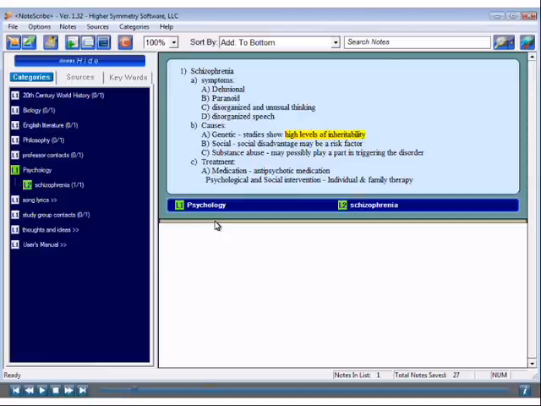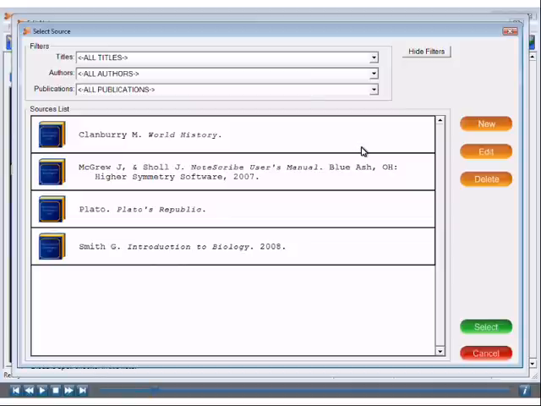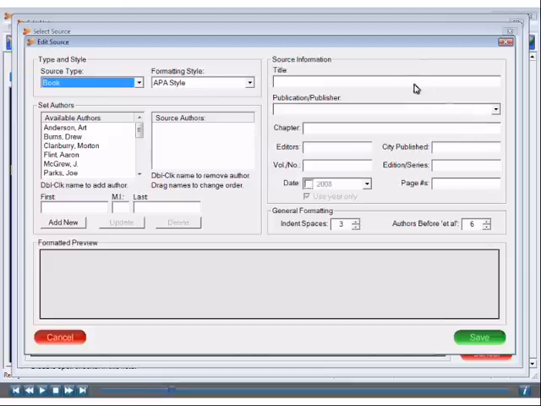Let's create a source for the psychology notes that we created in a previous tutorial video. Double-click the note that you need to add a source to, which will pull up the Edit Note window. Next, you want to hit the Set Source button, which will display all of your previously created sources, as well as giving you the option to create a new source. For right now, let's create a new source.